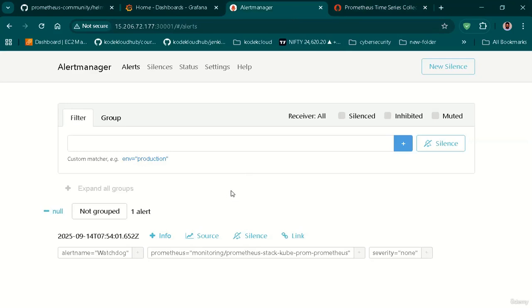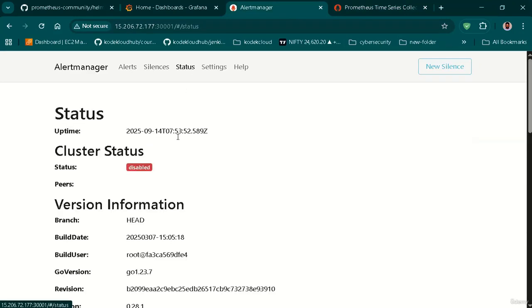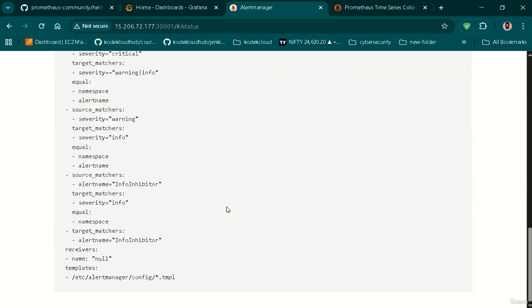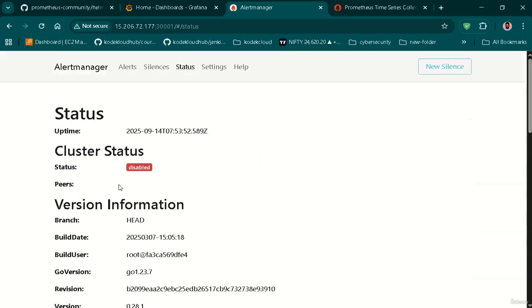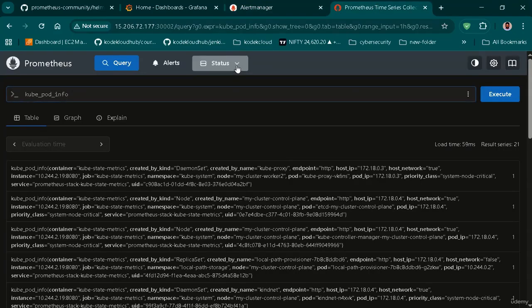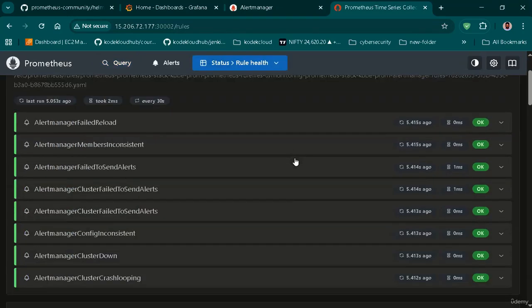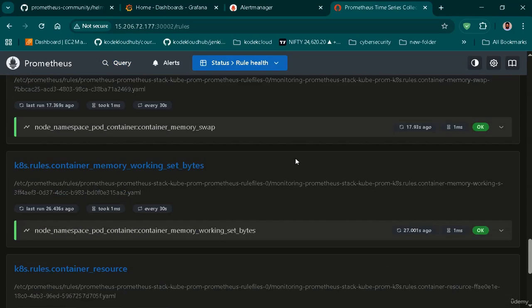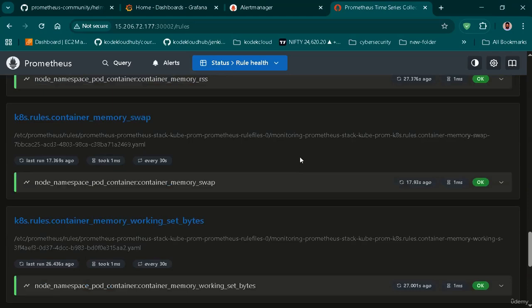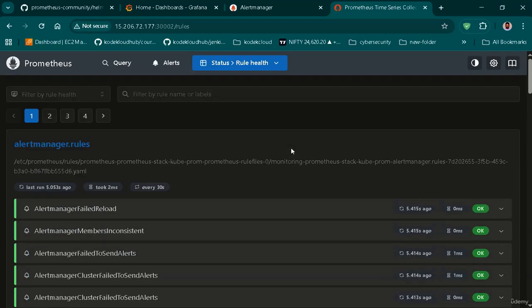So we got all the alerts, and alerts and all will be here. I'll show you how to silence the alerts also. At status, if we see, we don't have any SMTP configured as of now. Once we configure SMTP, we'll have the email ID and all in this status dashboard. And in this, if you see, these are the rules. These are the alerts which are getting triggered at present. We'll be overriding this dashboard's alerts, so only our alerts will be shown here after we override everything. Right now it has all the alerts.